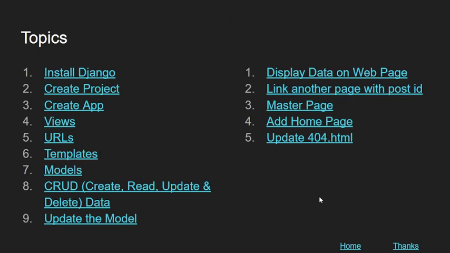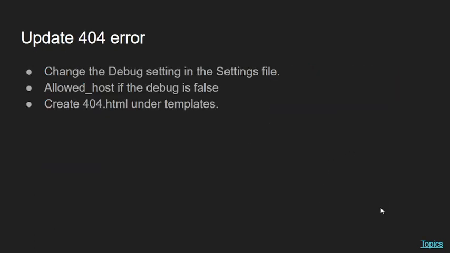So today we are going to talk about updating the 404 error. That is what we are doing: we are updating the 404 HTML. And to do that, we change the debug setting in the settings file. You need to provide the allowed hosts if debug is false, and create a 404 HTML page under the templates. We are going to show you that in the demo.